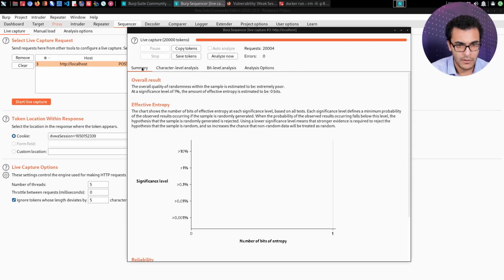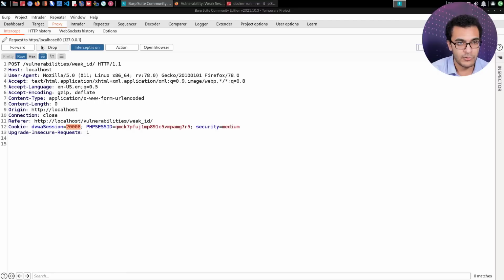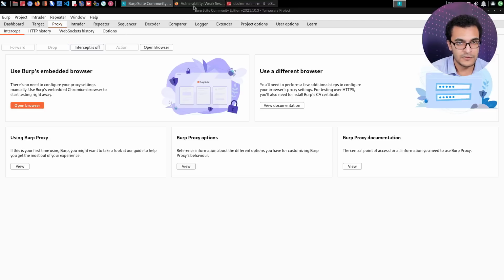But if we go back here, right. Oh yeah, that's the correct one. So again, it's still poor. So let's just repeat the process once more. So remove, and we'll go to proxy for that. Let me just disable intercept here.